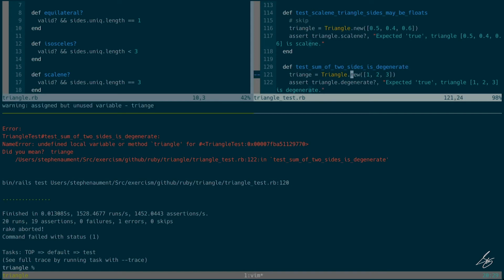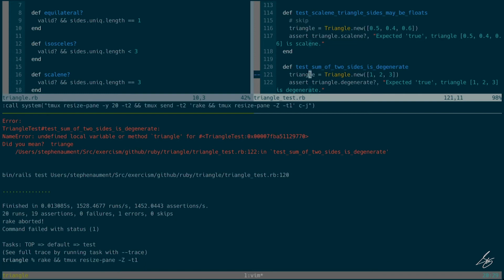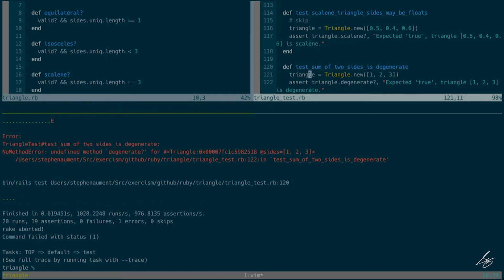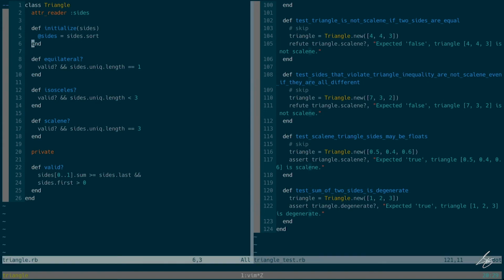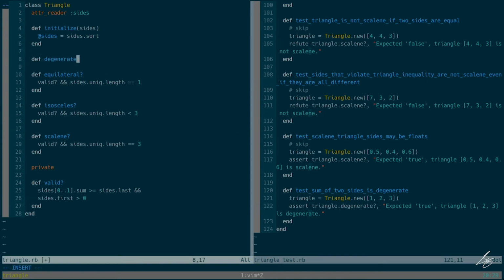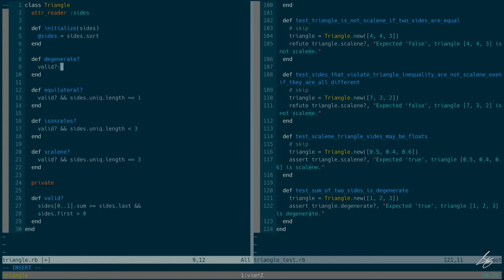Read your test, people, because if I had not read it, I would have been confused in a minute. Undefined method degenerate. Let me define this. Degenerate, it's valid, and sides. So what I want to do is check that similarly to my check for triangle inequality. I'm going to check that the sum of 0 to 1 of those two elements is equal to sides dot last.